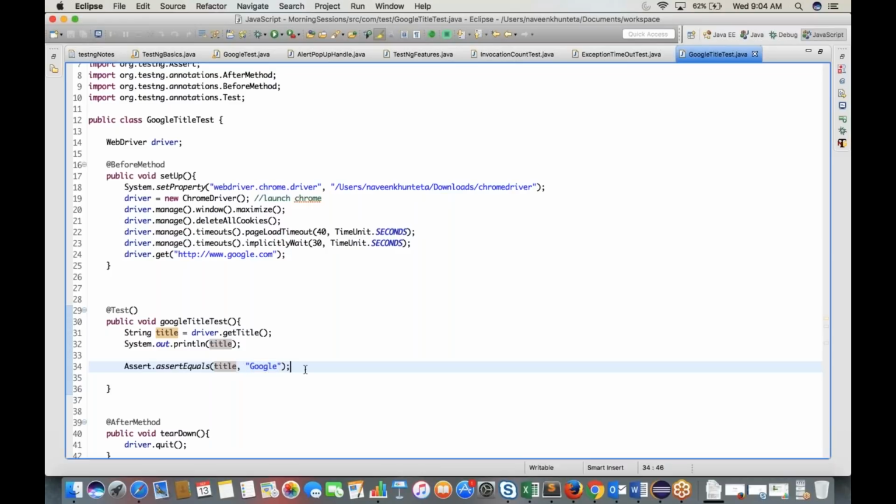If it is failed, we can put one message also. We have one more parameter, title is not matched, like this. If it is failed, then only this particular message will be printed. If it is getting failed, then only it will be printed. So first, we write the actual value. Second, we write what exactly we are expecting. Third, if the assertion is failed, then print this message: title is not matched.